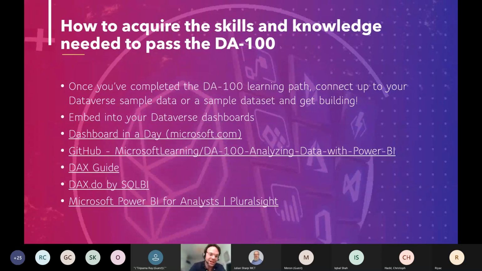The next two are both put together by SQL BI, so they're both free. The DAX Guide goes into incredible depth, but I would strongly advise you to go back and look at the functions that I talked about that you need to have a handle on, and have a look at the DAX Guide, and it will break it down for you in a little bit more of a specific way.